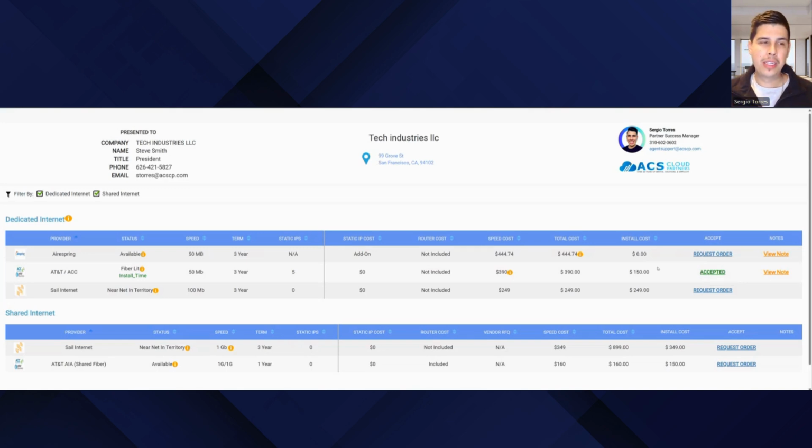What's happening? Our partners are going to get an email that says, "Hey, Sergio. Hey, John. Hey, Todd. Your customer, Steve, has just accepted the 50 meg for 390 with AT&T Business." Now you've gotten the quote unquote verbal that this is the pricing your customer wants. And now you can work with your ACS channel manager to generate the contracts, get the customer's information, and get the order placed.